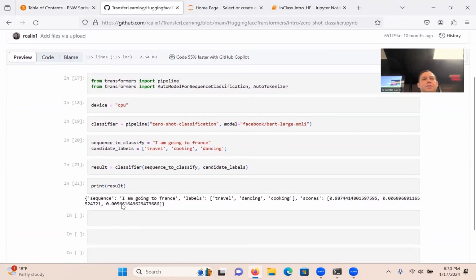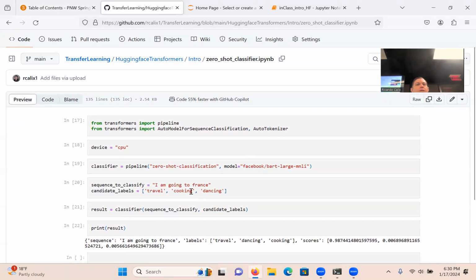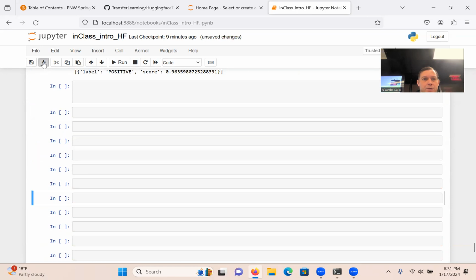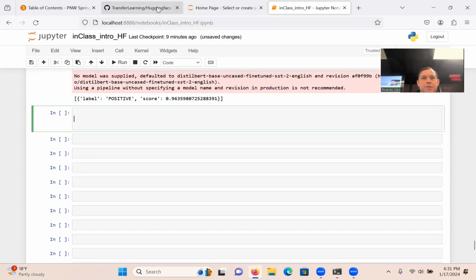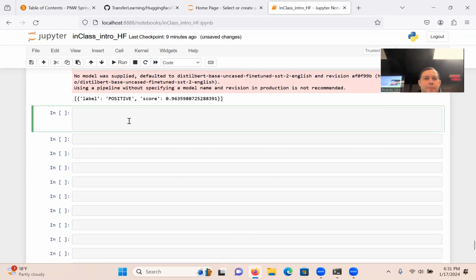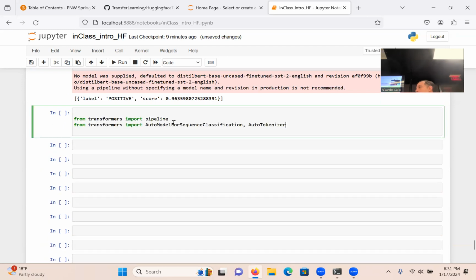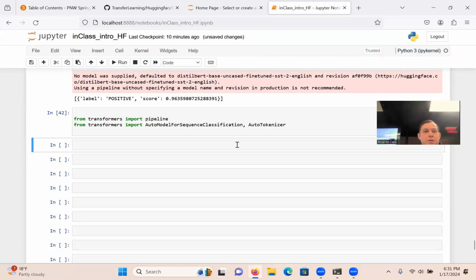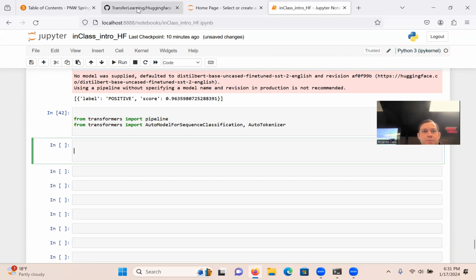Okay. Let's take a look at this one. So we're using transformers. I'm going to have my Jupyter notebook open here. I'm going to add a few cells and add the libraries here. All right. So from transformers, import pipeline. From transformers, AutoModelForSequenceClassification and the AutoTokenizer. Okay. So we're going to go ahead and run that. Okay, there it is.